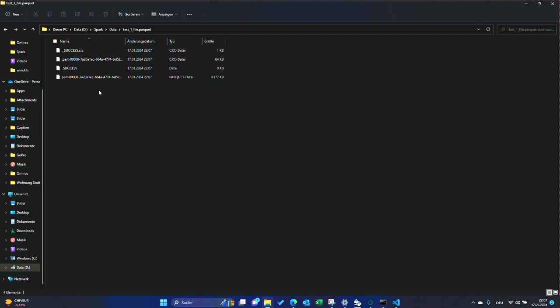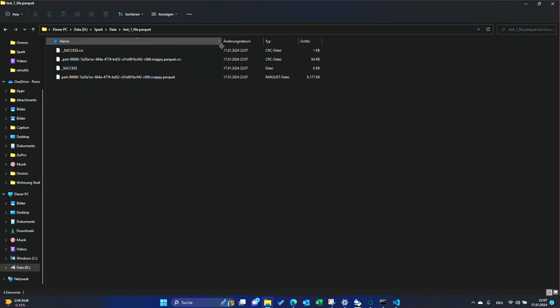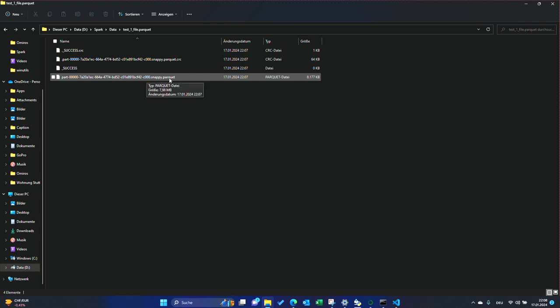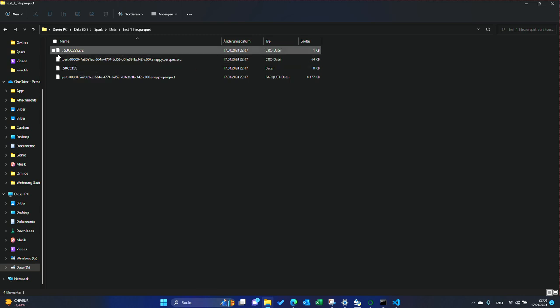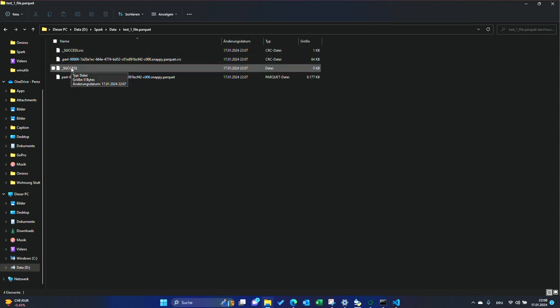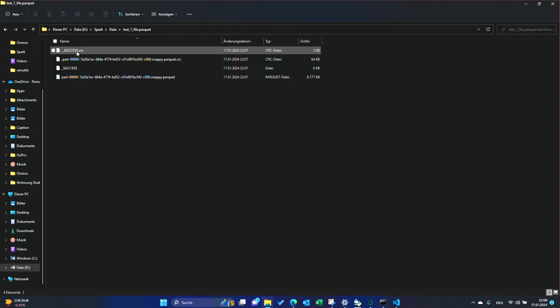As you might already know, it's basically a folder with multiple files in it, but the most important file, which you can see is around 8 megabytes, is the snappy.parquet file where the data is really included. I have to admit, at this stage I don't know exactly, but I think the other files just include some metadata regarding the Parquet file.